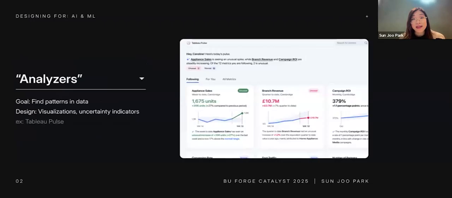Another concept that we should be wary about as designers in the AI machine learning space is what role your AI is playing in your experience. So let's take a look at some examples here. The first role that an AI model could play is an analyzer. Analyzers aim to find patterns in data and essentially help users make informed decisions. So they're not completing any tasks for you or making any decisions for you. They're simply pointing things out.